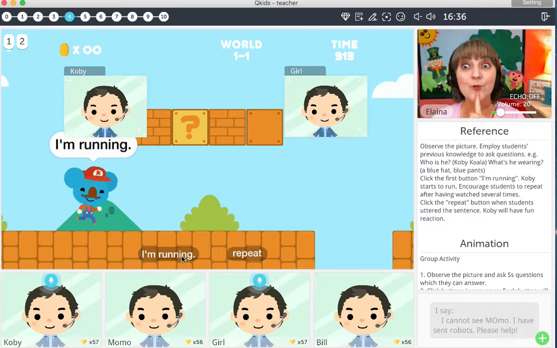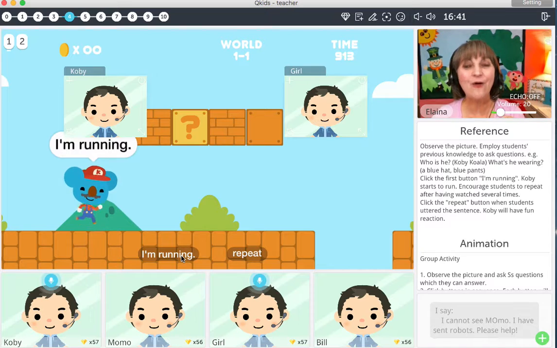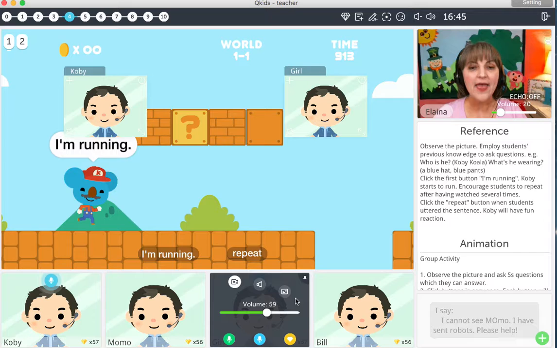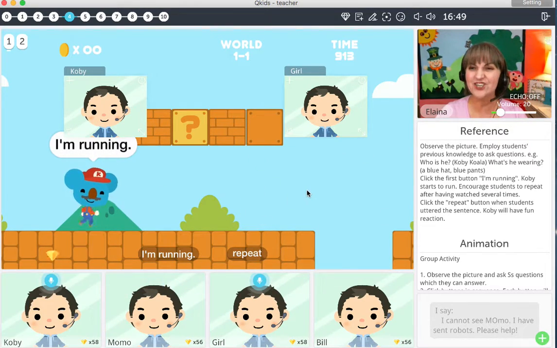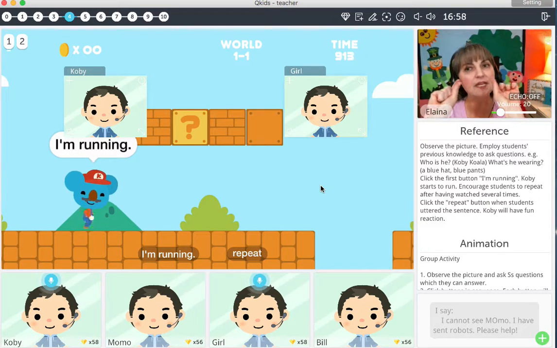can you say, I'm running? That was really good. One more time, I'm running. Yay! Good job. Now, in this case, I've got girl and I've got Kobe up. So I'm going to give each of them an individual diamond. They're going to know it's a little bit special for them. Okay? So when you bring them up individually or in twos, give them an individual time.